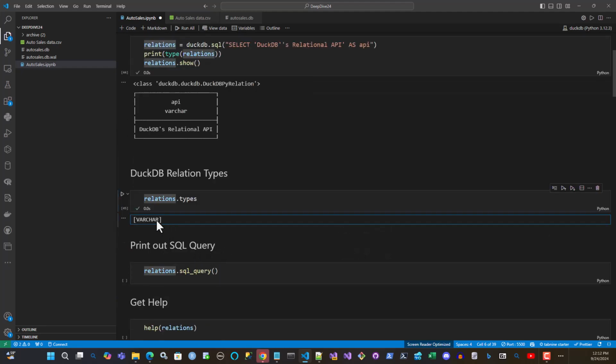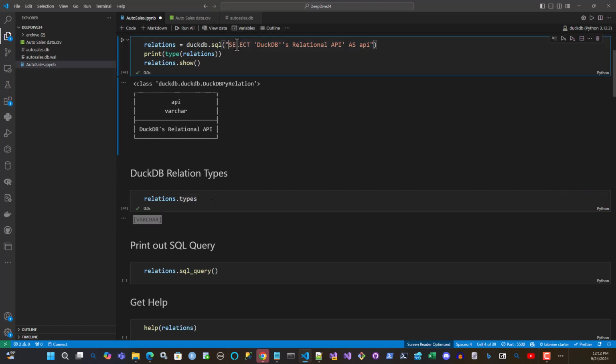So let's run that. And as you can see, this is the object. It's a DuckDB PyRelation object. So it's not coming from Python. It's inside DuckDB. It uses that API. And that's the one we're displaying here on the screen. It's not the Python version of it. It's the DuckDB version of the API.